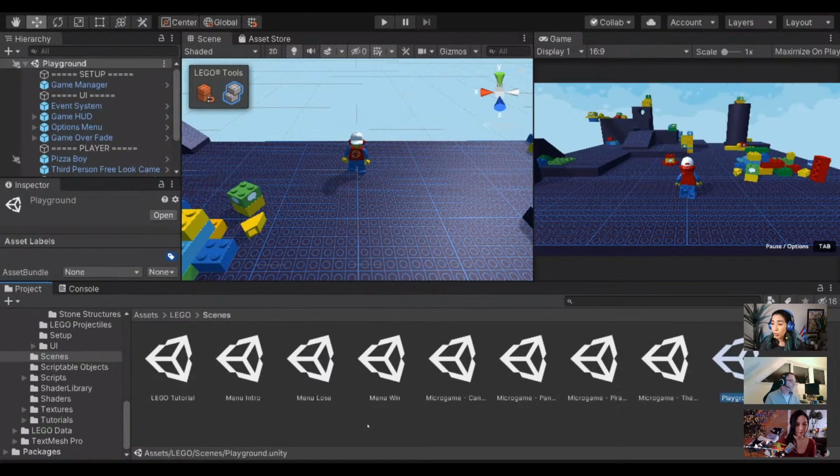Now, I know we have a lot of beginners watching, and I want to make sure that I overview some of the basic concepts of what it's like to use Unity. If you've never seen it before, you may look at it and go, I'm not sure what to do. The number one thing I can recommend is to follow the LEGO Microgames tutorials, like the LEGO tutorial scene. It'll walk you through and show you exactly where to click and navigate to create your LEGO Microgame.